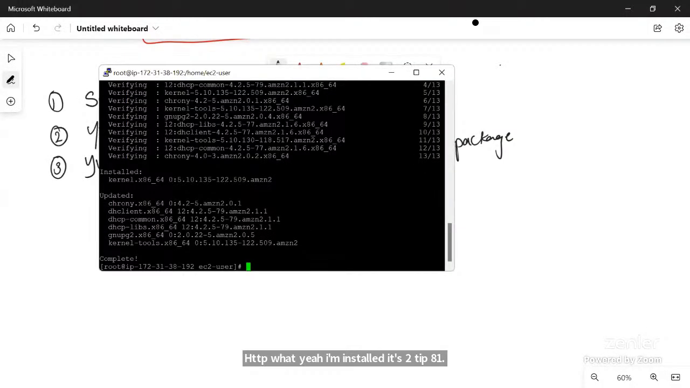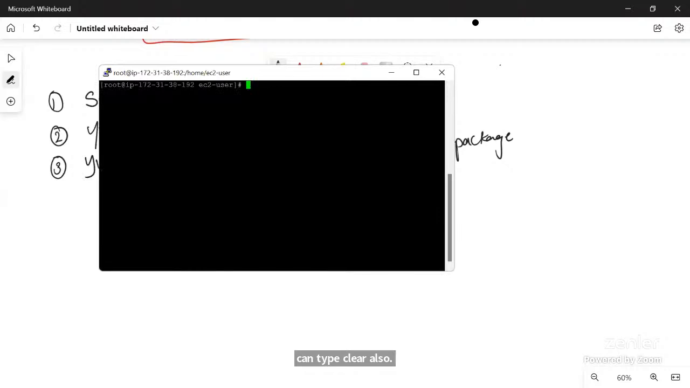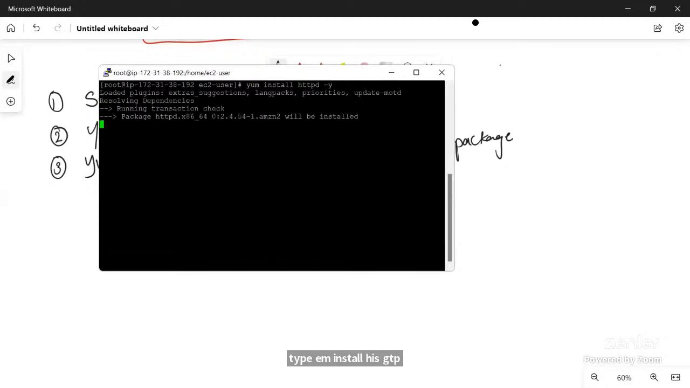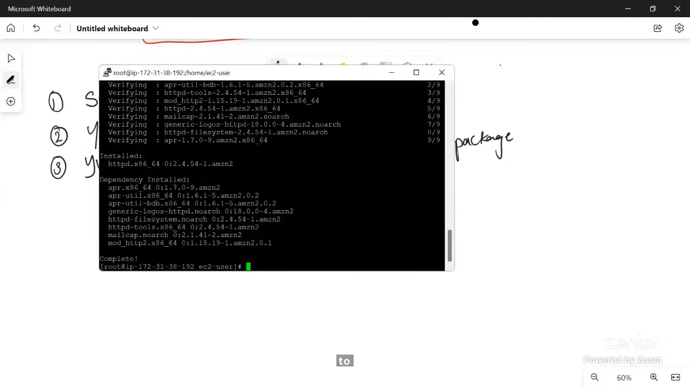What is the command to clear the terminal? I can do Control L or we can type clear also. Now let us type yum install httpd -y. We can see HTTPD is being installed, and yes, it has been downloaded.